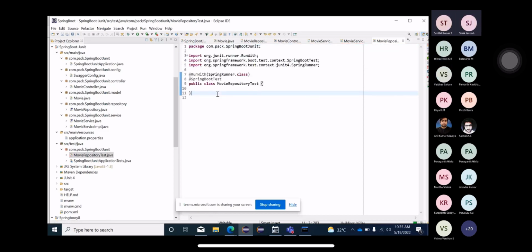Now we are going to test my movie repository program. Which program will this particular test class need? It won't need the controller or any program directly, because right now we are testing the movie repository program. So this test program will require which program? The MovieRepository. I'm asking a simple question.